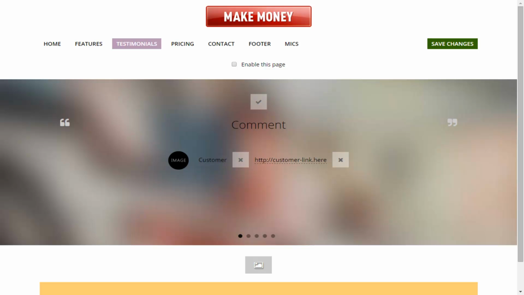Now in this particular case, we're going to disable this page. However, we are going to fill in the elements just in case we want to use it again. So I'm going to click the Save Changes button. One of the things you'll notice at the bottom is that there are 5 dots, and you'll notice that there are slides changing. That means that the testimonial area works just like the slides. We can put 5 different testimonials in there and they will oscillate by themselves.